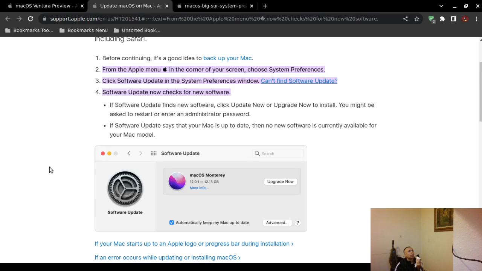Now, in order to update or upgrade any software, you just click on Update Now or Upgrade Now. You may have to restart your computer if it is an operating system update or upgrade. You may also be asked to enter your administrator password. If you do not know your administrator password, you're SOL, I'm not going to discuss that. Actually, I could record a video. There's like three or four different ways to reset your password, believe it or not, on a Mac.